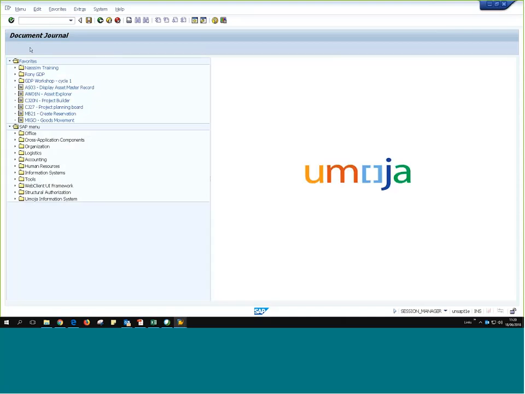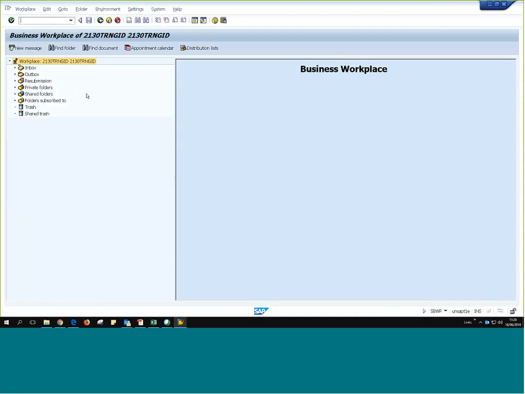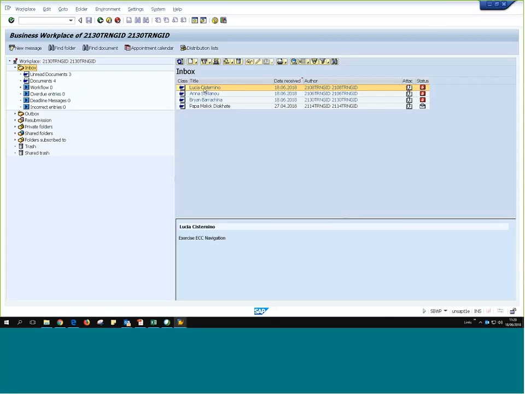Okay, we go back to the beginning, and I can check my inbox here and see that I received an email. See, Lucia, Anna, Brian, and Papa from actually the last course. I'm going to open this one from Papa. It says there's an attachment and there's an email. All I do is double click on it.